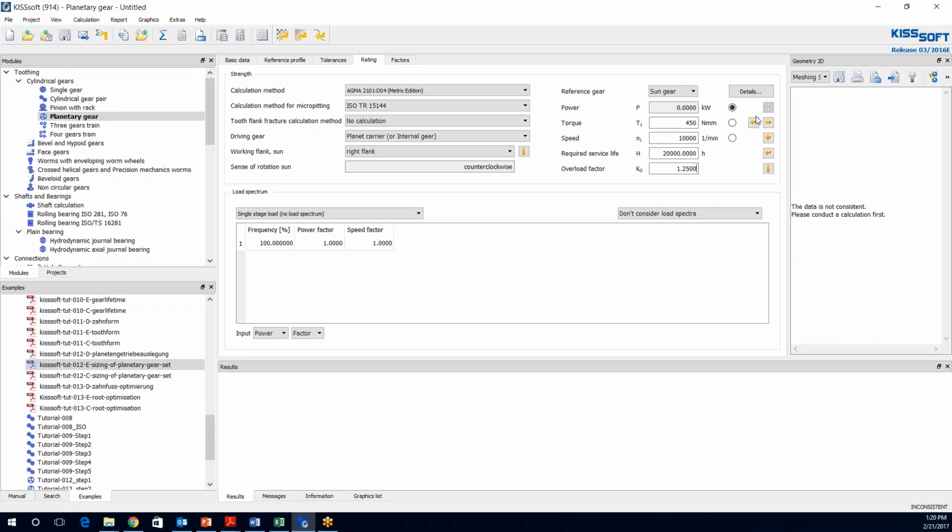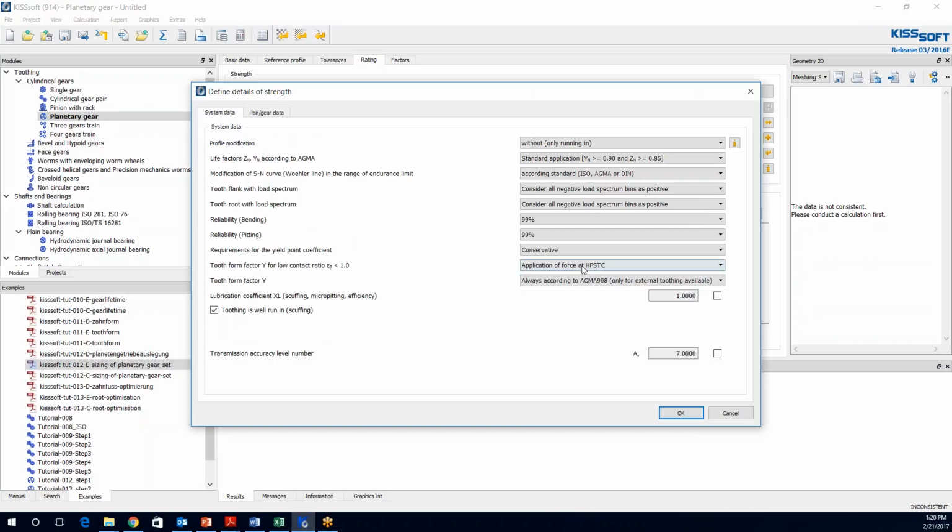We're not going to consider the load spectra. One of the things we should consider is adjusting the details of the strength calculation, and we want to make sure that we put our application force at the high point of single tooth contact location. And then because we're doing an AGMA calculation and it's an internal ring gear, we're going to do a graphical method for all gears for the tooth form factor Y. Okay?